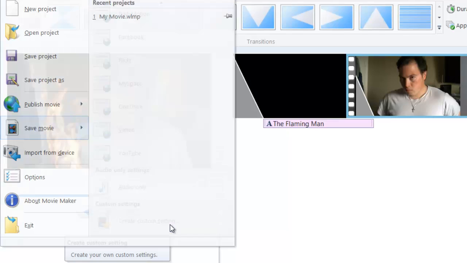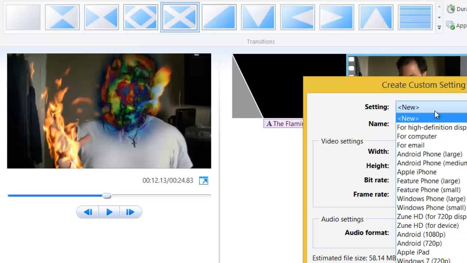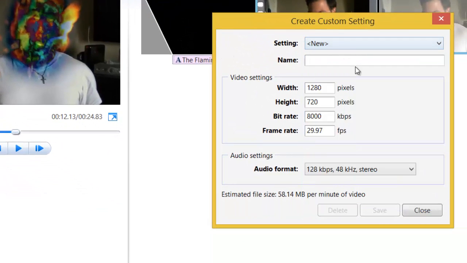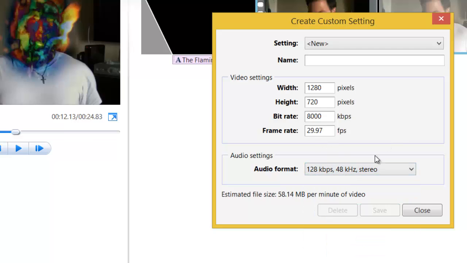So we're going to go and create custom setting, and then you can save the custom setting as a certain name. Then you can name it whatever you want. Then you can set the bit rate and frame rate, and then the audio format for high quality audio, and then 58 megabytes a minute per video.